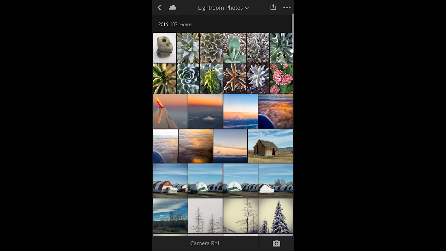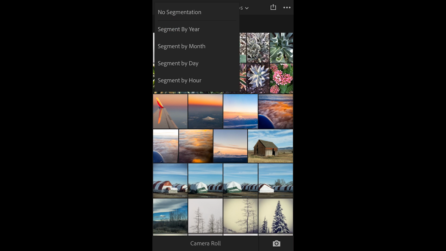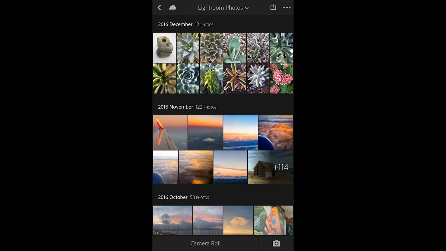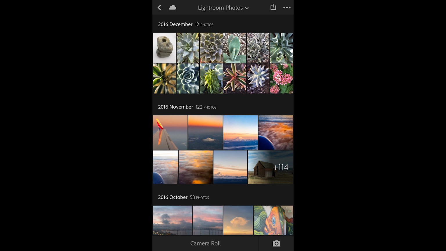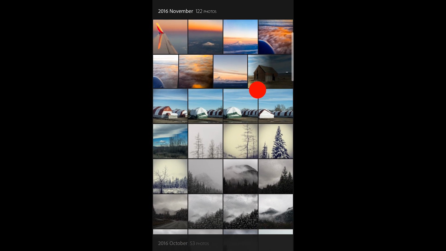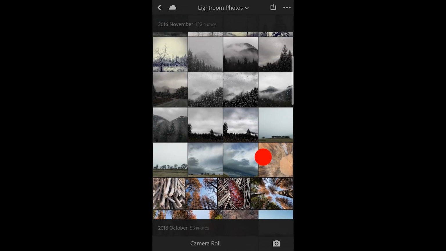In order to change that, I'm going to tap and hold where it says 2016, and then change the segment by month. We can see now that I have three different segments. All of the photos are visible in the first segment, but in the second segment, I have another 114 images that I'm not viewing. In order to expand the segment, I'll tap 114. Now we can see all of the images taken in that month.